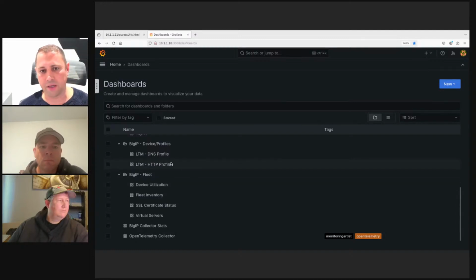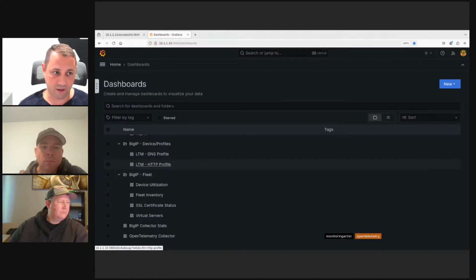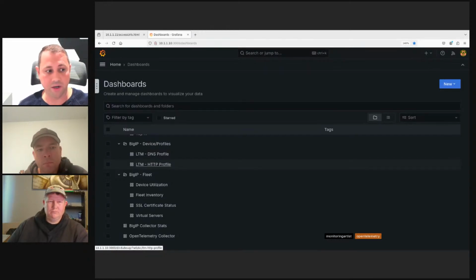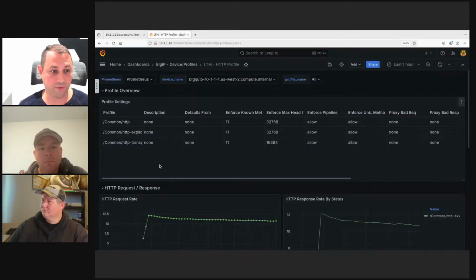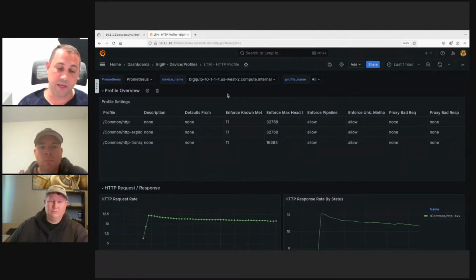We have a couple of different things, and again, feedback is crucial. If you find a dashboard name needs to be changed, or needs to be more basic in terms of understanding, like HTTP profile or DNS profile, that might need to change. We can come up with a clever name to make it more sensible. But as I was referring to that second step, going into a specific device.